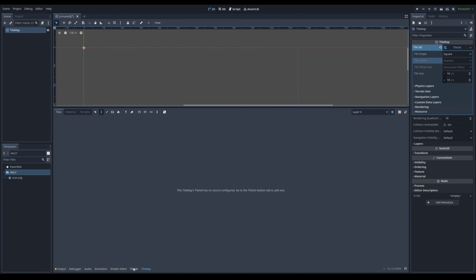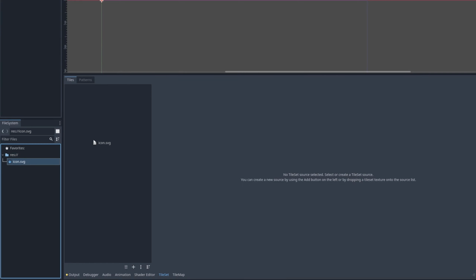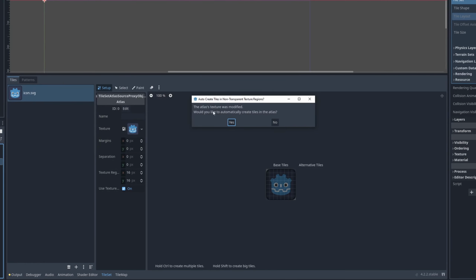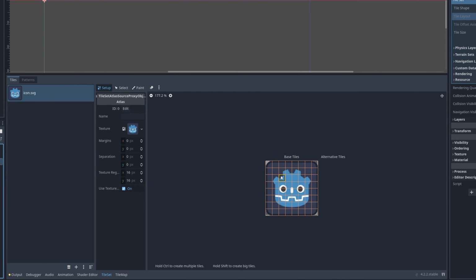Well, I'm going to go over here to tileset, and I'm going to drag icon.svg, and it says the atlas texture was modified. Would you like to automatically create tiles in the atlas? What does that mean? That's fancy speak for saying, do you want to convert every single thing here into a tile? And yes, I do actually want to do that. So now I have tiles.